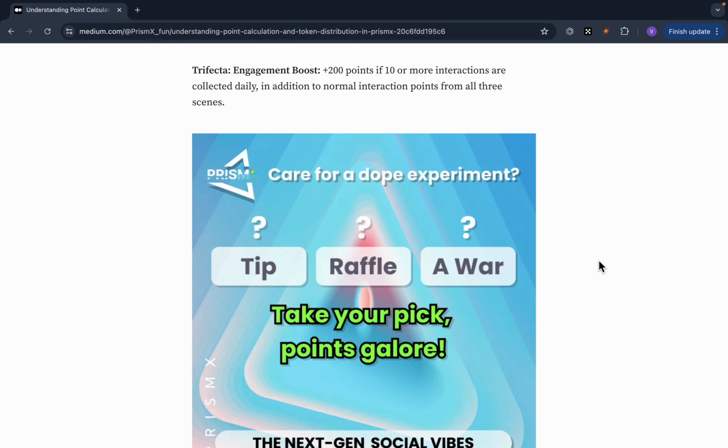The trifecta offers an additional engagement boost of 200 points if 10 or more interactions are collected daily, and that is on top of normal interaction points from all 3 scenes. So, if your community interacts with tips, the rules for tip apply. If they interact with raffle, the rules of raffle apply. And if they interact with tug of war, the rules of tug of war apply. And on top of all that, you get 200 points if you reach 10 or more interactions, which is fairly doable, to be honest.